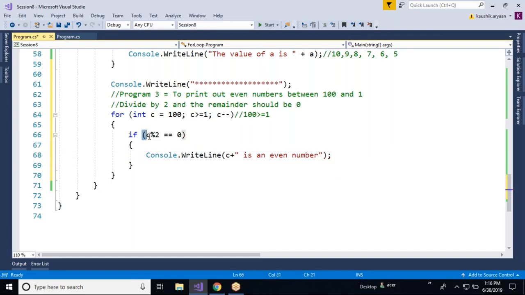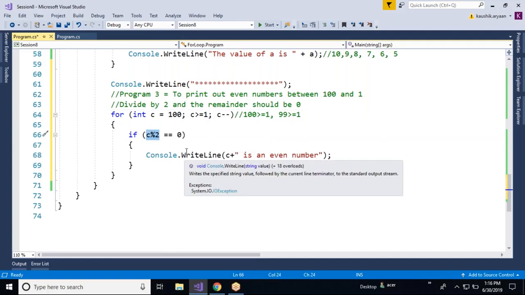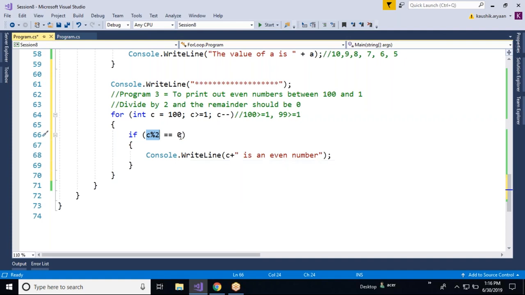Now I don't have to decrement the value of C, because for the second loop to happen, the decrementation will happen outside. This will be decremented to 99, and 99 is checked with the condition is greater than or equal to 1. The condition is true. So it will divide 99 by 2. Is the remainder 0? The remainder is not 0.